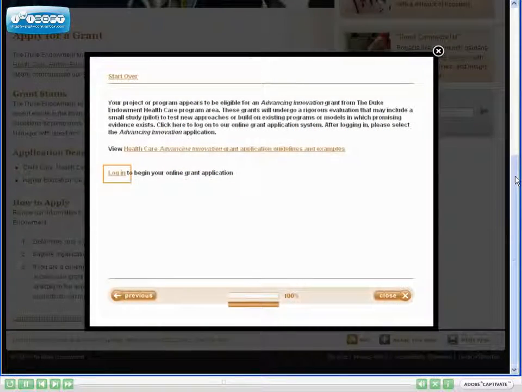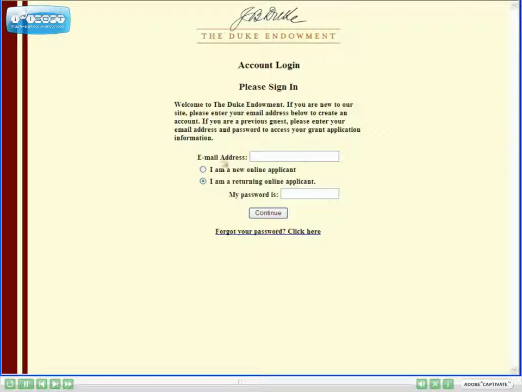When you are ready, click the Login link to begin your application. This will open a new window. To close the questionnaire, click the X icon in the upper right corner, or the Close button. If you click the Close button before you click Login, the questionnaire will close and you will have to start over. You must enter a valid email address to create a new account.